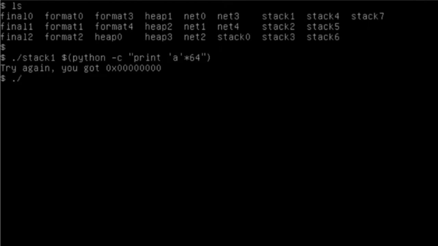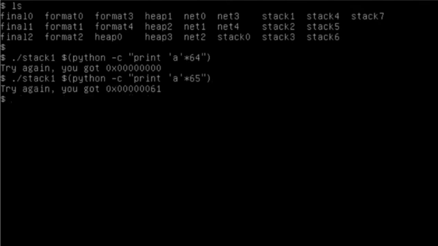You need to use the same method again. The $ sign, Python -c, and print 'A' times 65. Okay, press enter. This is 0x61.